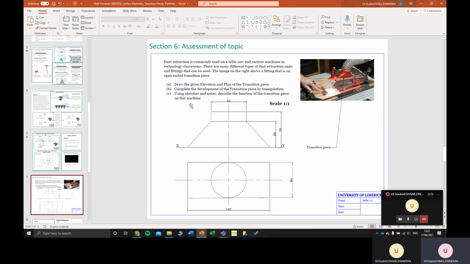The last part of the question is to sketch and write notes describing the function of a transition piece in this machine. This was something different from exams, though it's similarly seen in construction, where you have to describe things with sketches and notes. I thought it was relevant here because it brings the design element of design communication graphics into the exam.